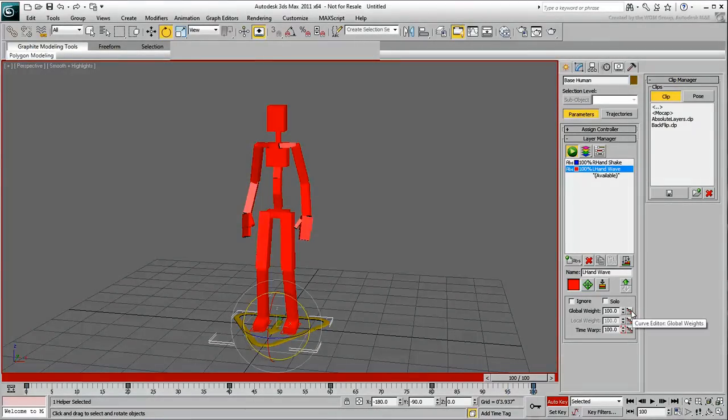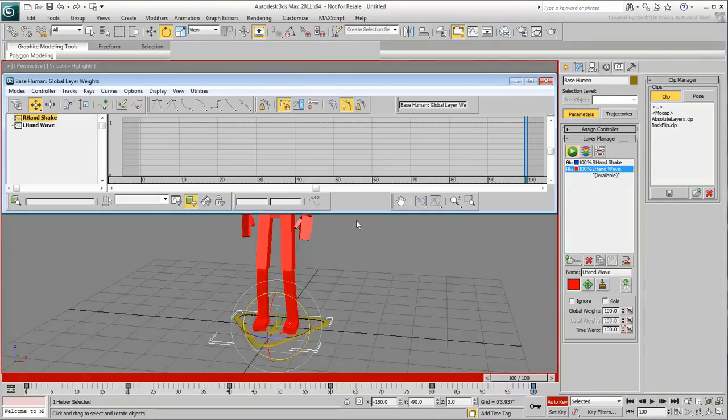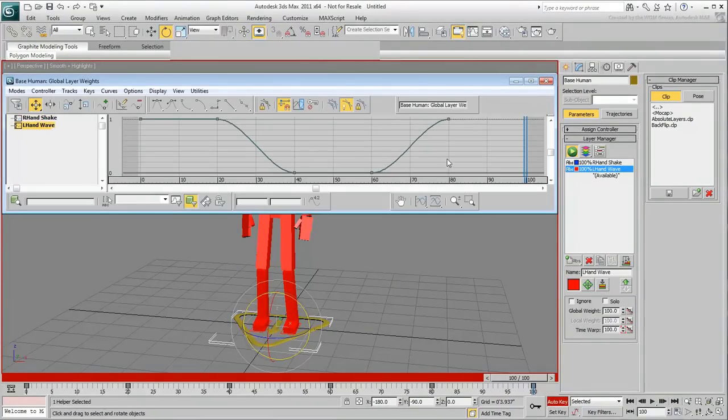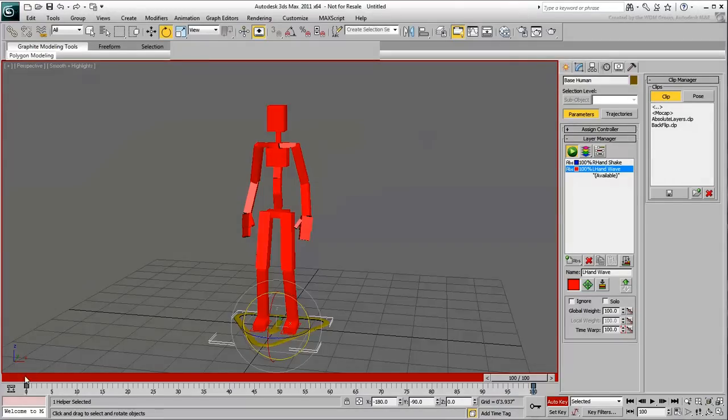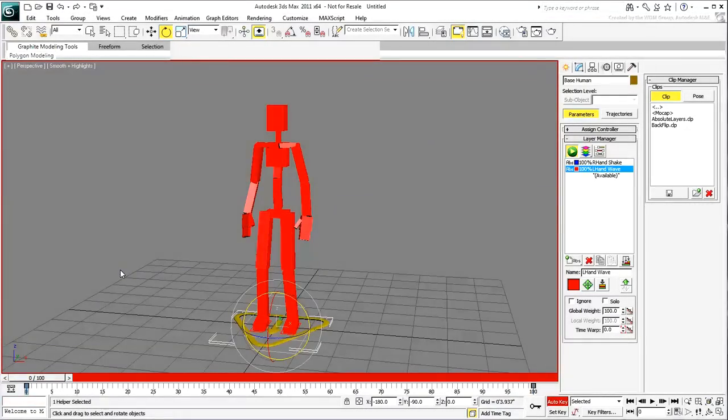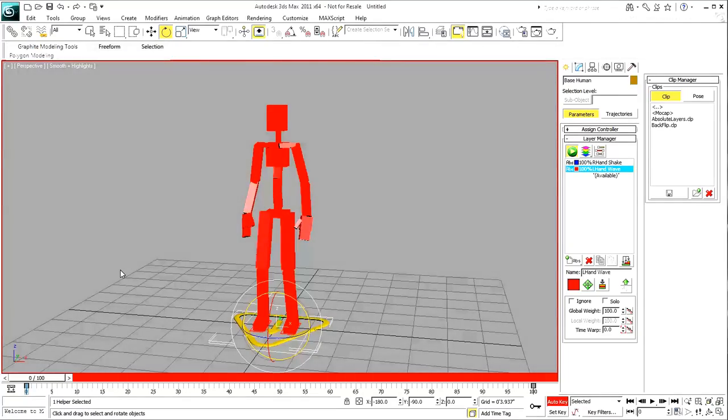The little icons next to the weight values provide you with a quick link to the weights function curves. This makes it easier to adjust the weights keyframes. Delete all the weights keyframes for now. In addition to global weights, you can also use layer weights locally. This is useful when you want to use different animations for different limbs.